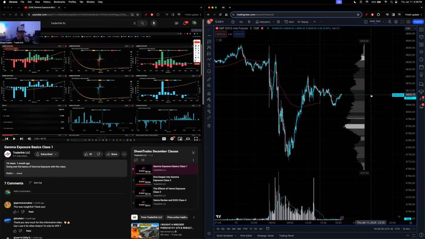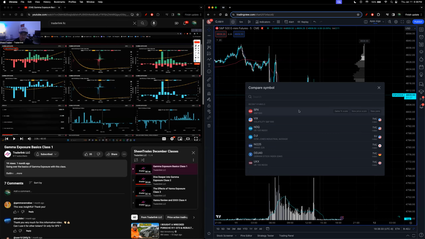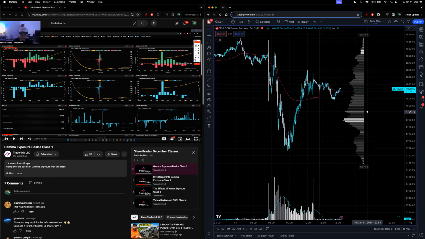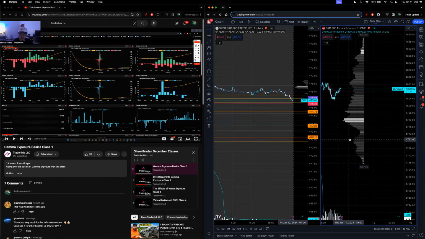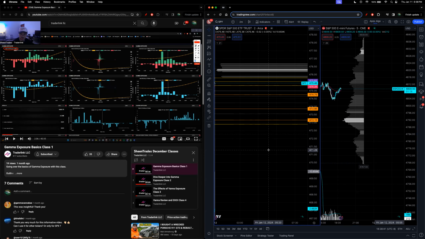Okay, for whatever reason, it's not loading, but you can overlay by doing that. Add to new pane. It's just not working for me right now. I think it's just slightly glitching. Not a big deal.